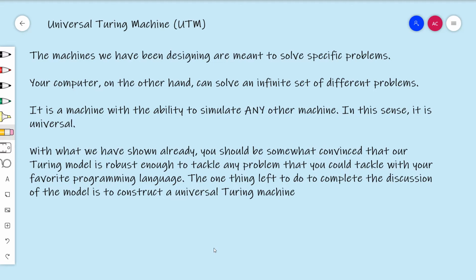The machines that we've been making so far solve very specific problems. I make a machine to solve the palindrome problem. I make a machine to add two numbers. I make a machine to do this or do that. But the machines you're used to thinking of as computers are more powerful than that. They can simulate any of the machines we've been talking about. And that's what I mean by universal. A universal machine is a machine that can simulate other machines within its model.